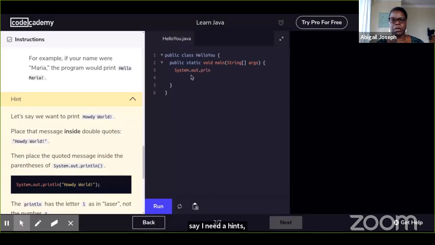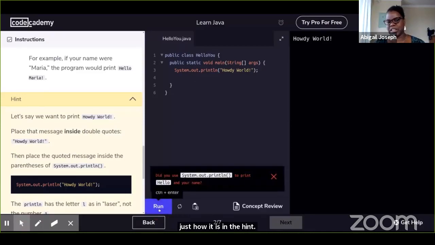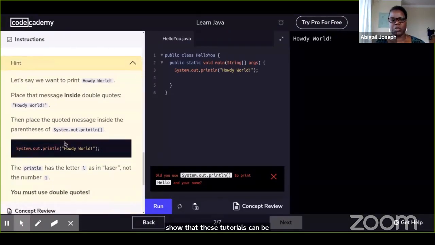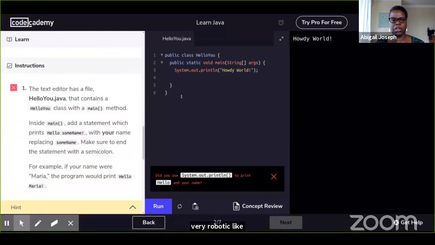line of code. And what I do is I end up typing it just how it is in the hint, which goes to show that these tutorials can be very robotic. Like I'm looking at the hint and I'm all like, oh, I'm going to do that. And then I run it and then I realize that that's not what they asked me to do. And so I eventually scroll back up to see, oh, they wanted me to say hello to someone. And instead of saying, hello, Abigail, I go, hello, someone. But that's enough to allow me to move to the next stage of this tutorial.